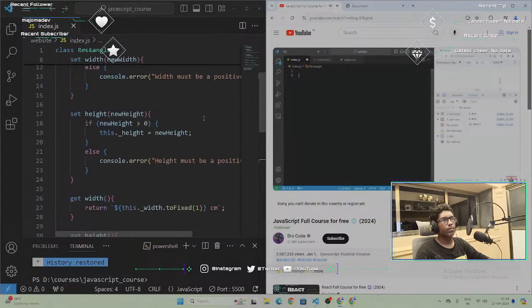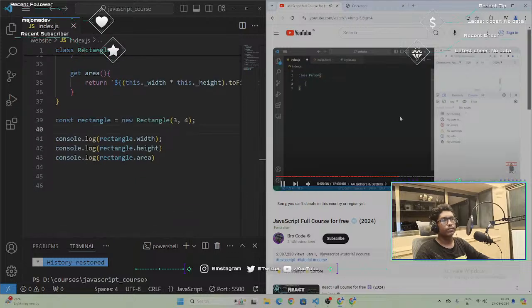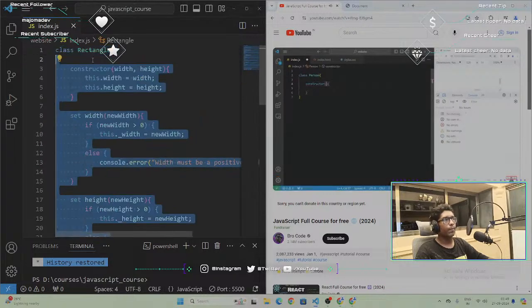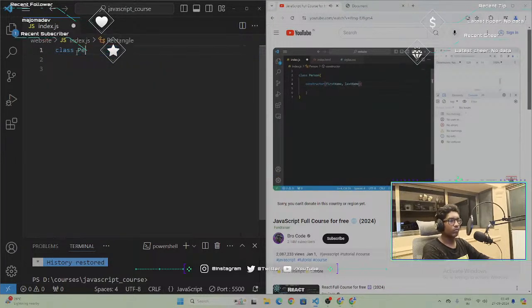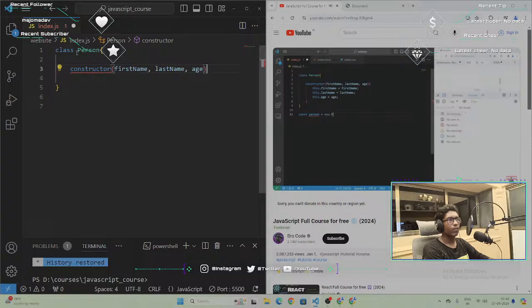Let's go over a second example. We will create a class of person. We need a constructor. We will accept a first name, last name, and an age. This dot first name equals first name. This dot last name equals last name. This dot age equals age. Let's construct a person, const person equals new person.